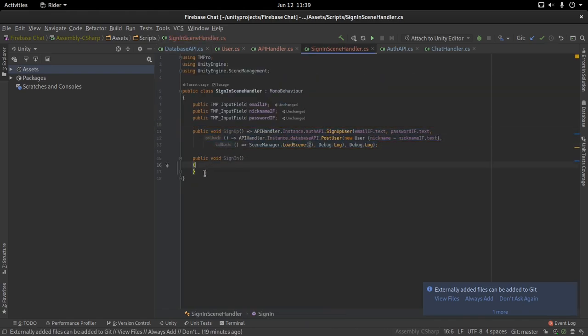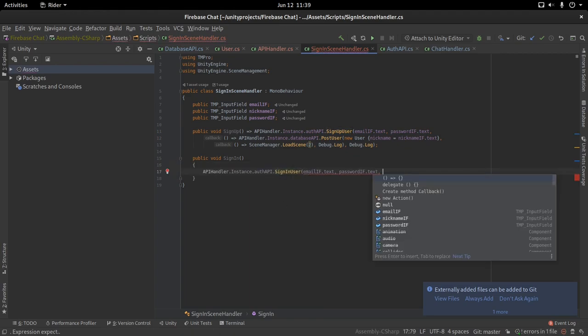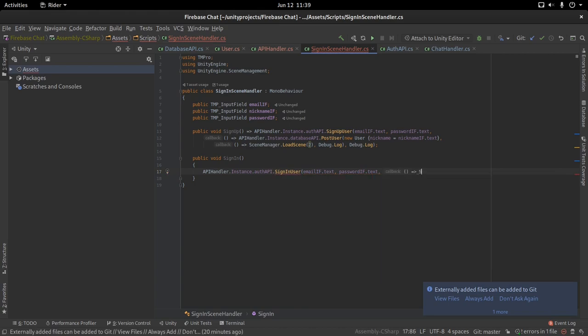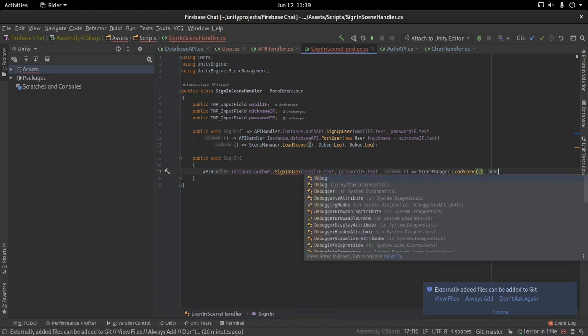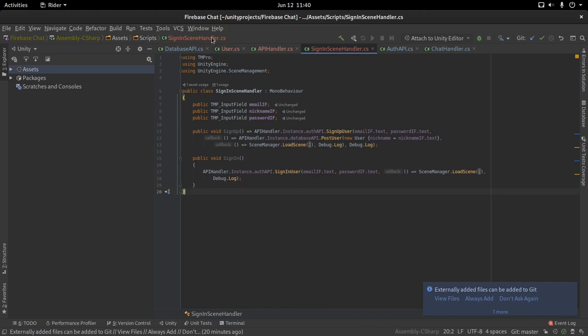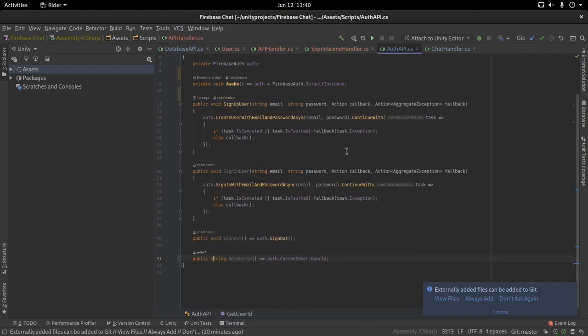The sign in is going to be significantly easier because we're actually not going to need the nickname. We're just going to do a request to the sign in user this time. And as a callback, we're just going to bring the user to the next scene, while the fallback is still going to be debugging the exception. Now, you might have noticed that I didn't use the sign out function yet, but we're going to implement it right now.